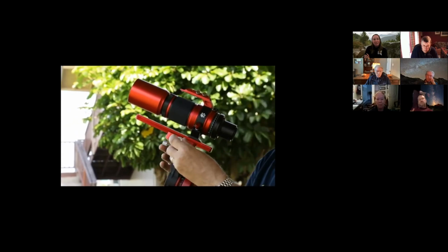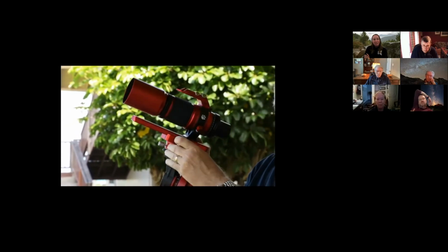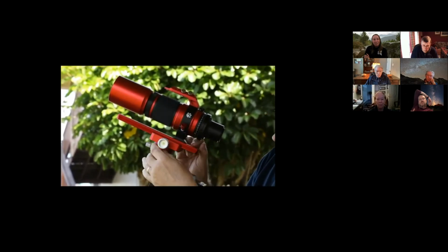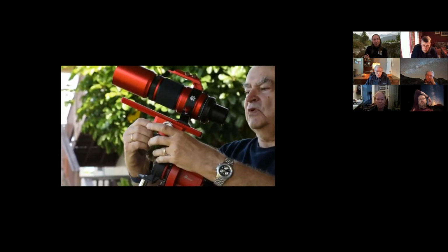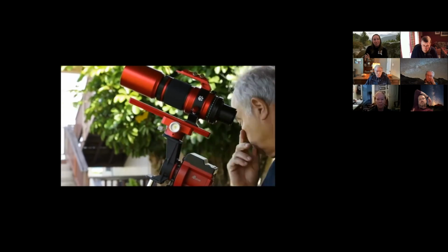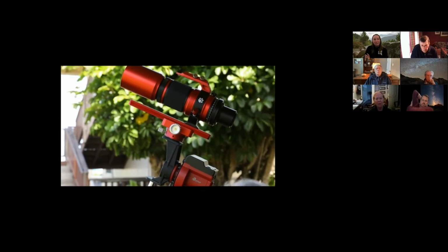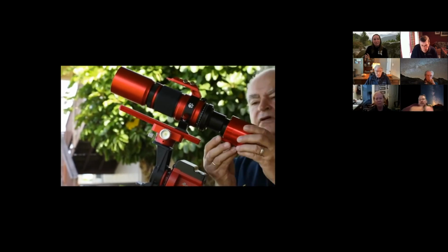And over here is the declination. This is how you can adjust your declination when you're out on site. And there's a little clamp on this. Once you find it, you stop it. And then you just mount your camera.